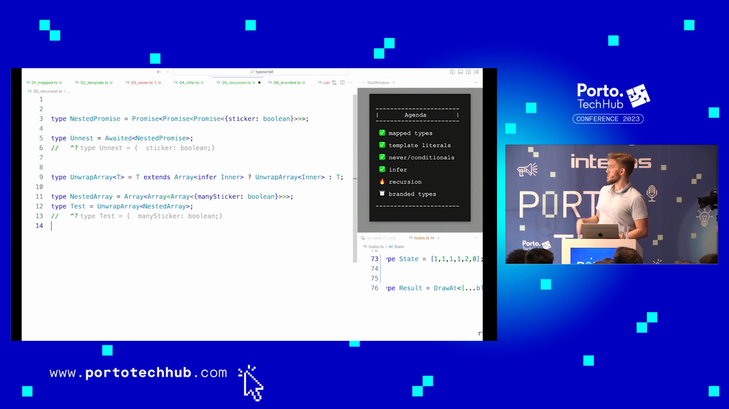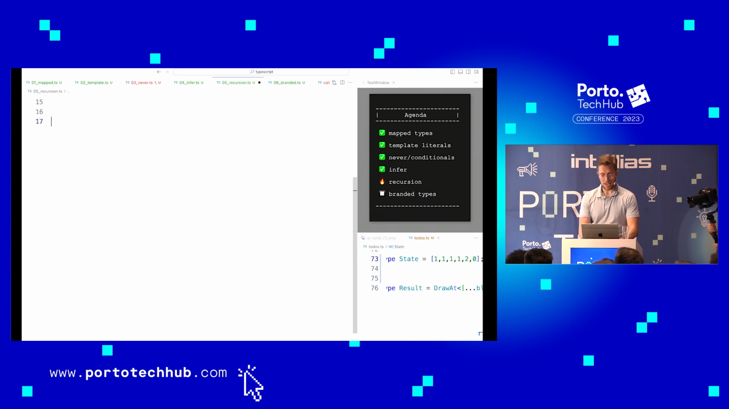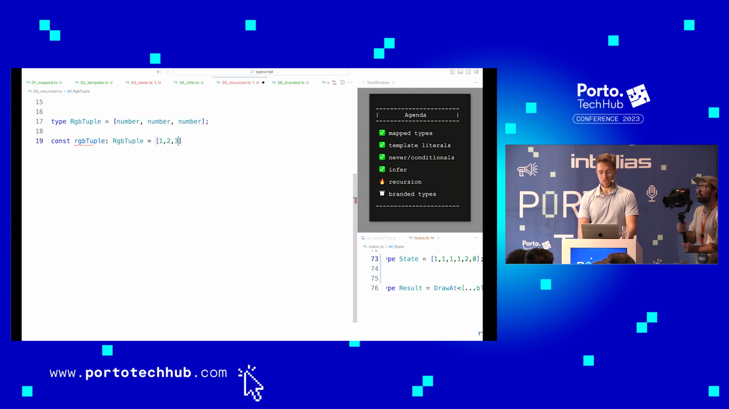So I've used it sometimes, but what I really use often on a daily basis is some more complex recursion, where you build a type by passing in some information. So let's say we have here our type, our RGB tuple. This is just a fixed length array, a tuple, which means, let's say we have this object here, and we have the RGB tuple, and it's just a fixed length array.